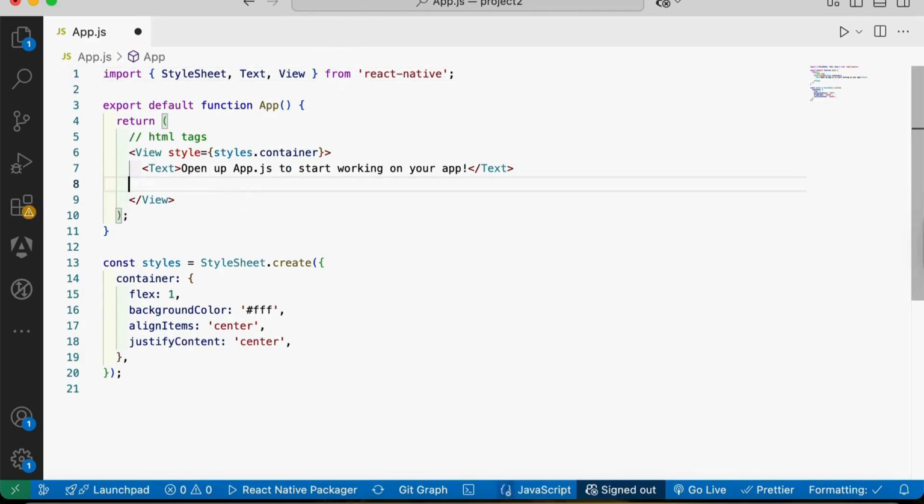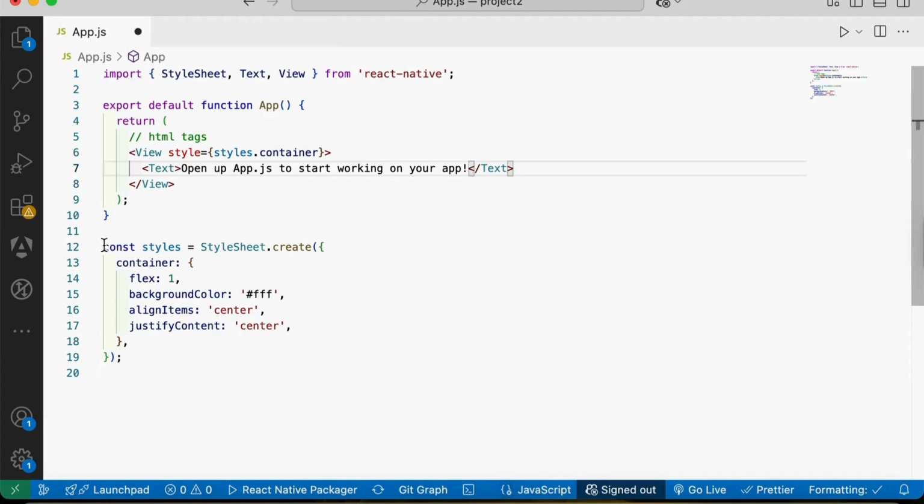Okay, and for the other object that I have in here, which is a style, this represents CSS design for those views, or tags, that I have in the JSX object. So here I have the JSX object, which represents my HTML tags.